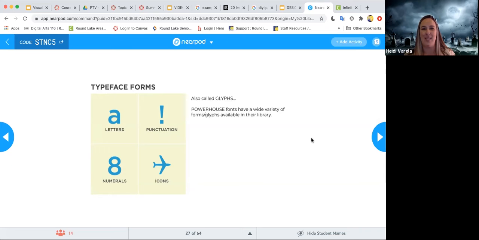And there's Wingdings 1, 2, 3. Also, there's Webdings. And those are fonts that are actually not letters. There's no letters or numerals. It's all made up of punctuation, icons, glyphs, special characters. And those are officially called typeface forms, but special characters, glyphs, punctuation, icons, graphics is what all those different words are really talking about, those typeface forms.